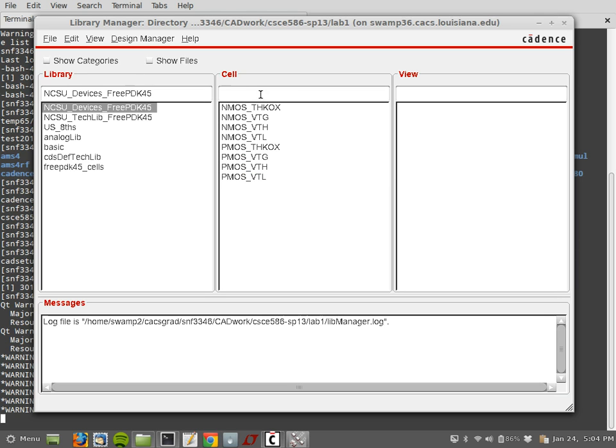In this library, you're going to find NMOS and PMOS devices. Now, does anyone know what the difference between NMOS, VTL, and VTH is? VTL, VTH, what does that remind you of? Yes, exactly. So NMOS, VTL is an NMOS transistor with a low threshold. VTH is for a high threshold. VTG, I'm not sure, but I think it's for general case.